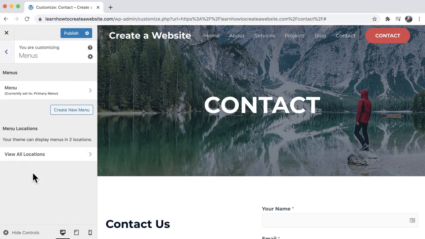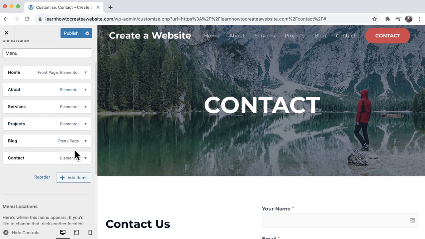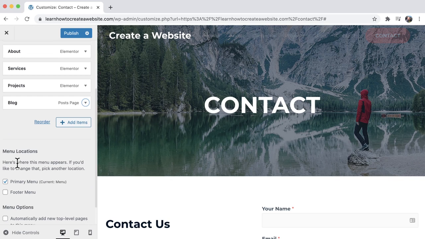So we can go to menus and we can go to this menu right here. And if we see contact, this one actually refers to this. So we can go here and we can press remove, and that will remove it. So now it's looking really nice. So finally we can press publish and we can exit out of there.